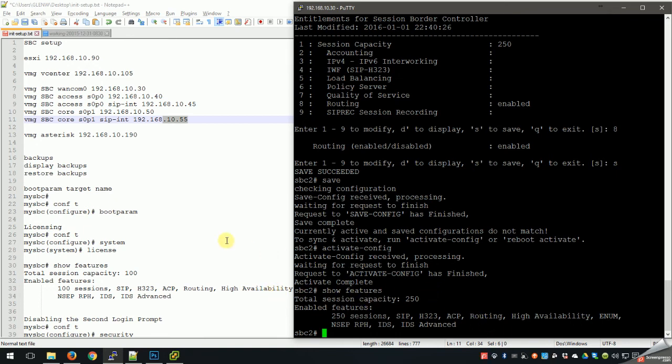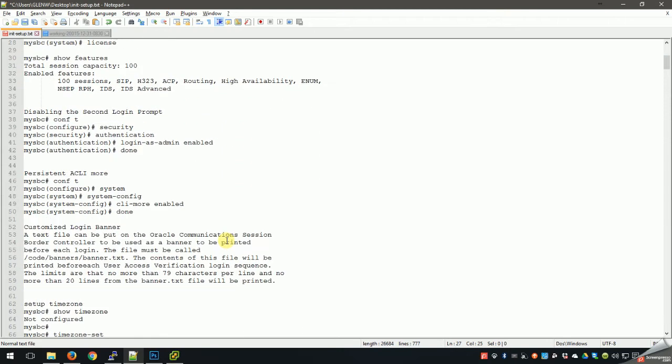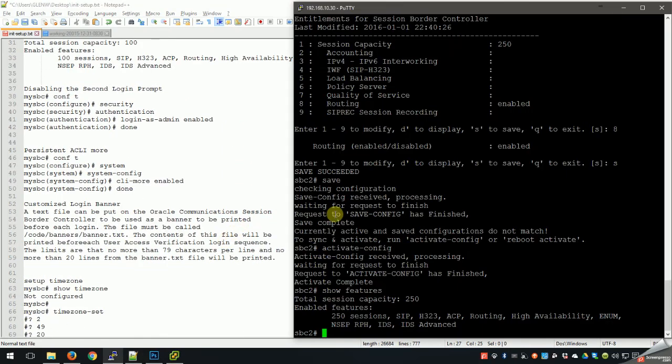So let's go in here. What else we're going to do here is set up our login prompt. We're going to disable the second login prompt if it's already enabled. A lot of times you have to log in as just a regular user, and then you have to type enable. If you're the administrator and nobody else is really on this, you're going to want to enable the login prompt to go right to the admin prompt. That makes it pretty nice, right?